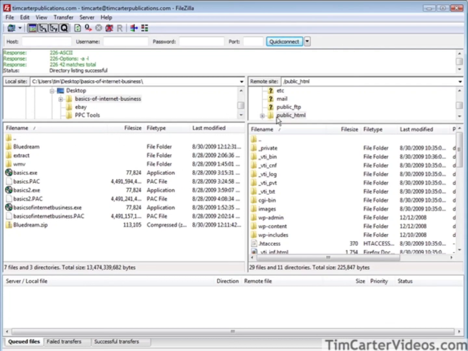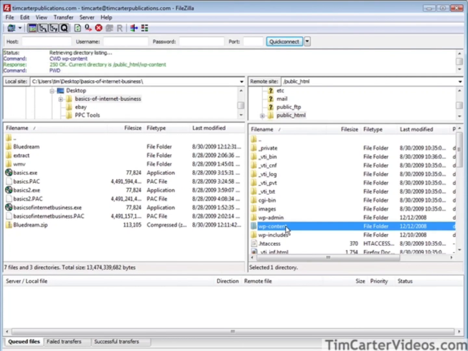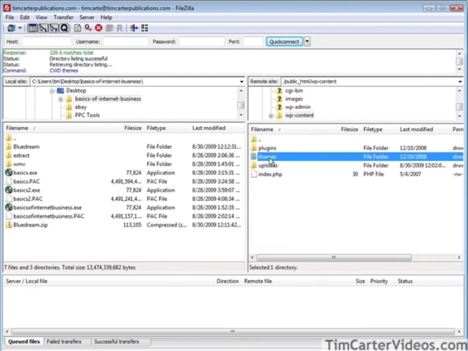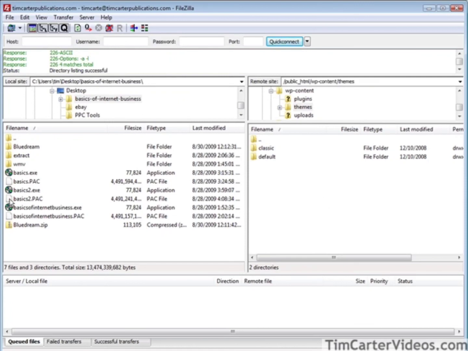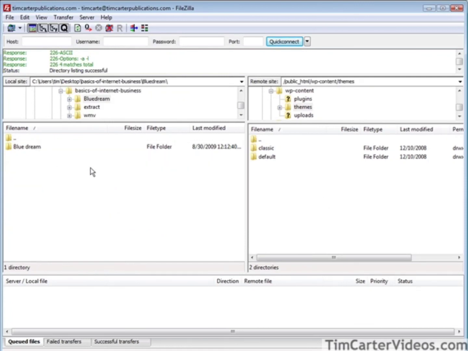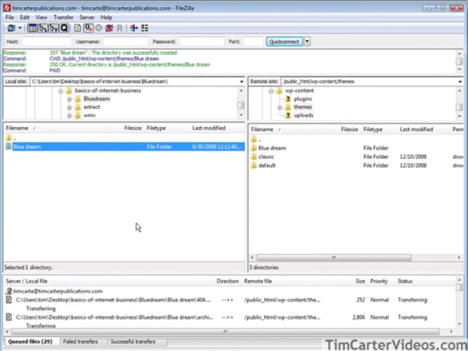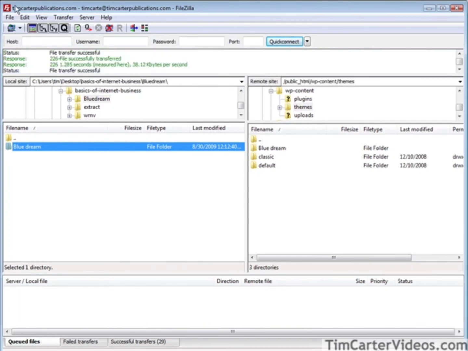So what you want to do is navigate to where your web documents are supposed to be, and your host will have told you that. Usually it's public HTML or htdocs or something like that. Once in there, you want to go to wp-content and themes. Then we want to upload the Blue Dream directory that's inside of the main Blue Dream directory. Just upload that, and all the files will get uploaded for you. Okay, so those are all up there.